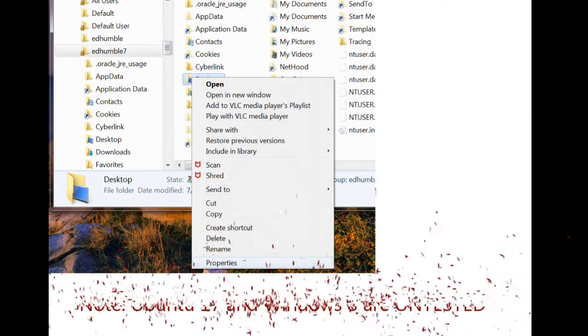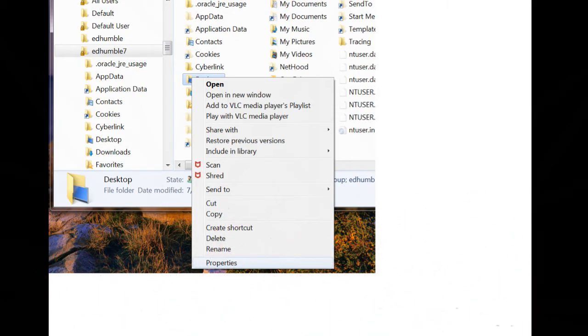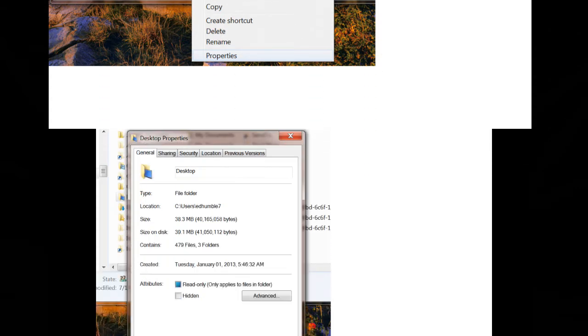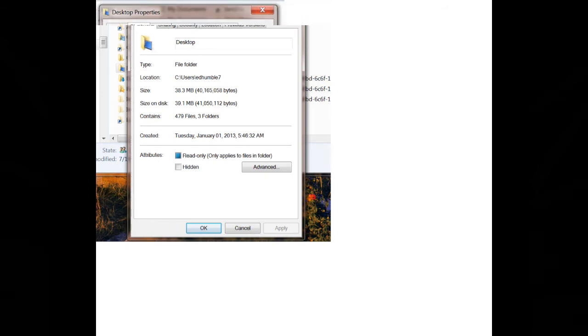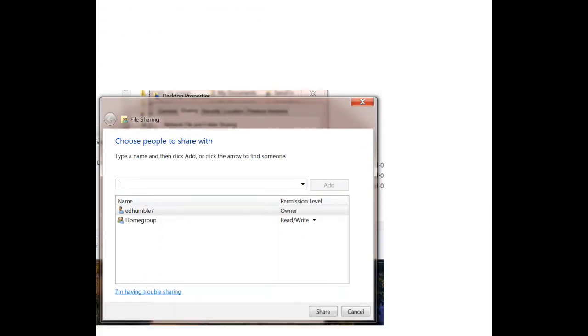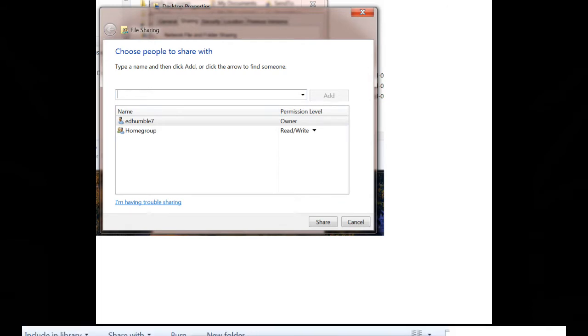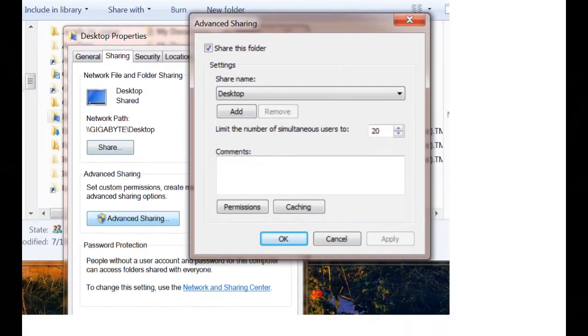Open up a Windows File Explorer, navigate to the desktop, right click on the desktop, and select Properties. Select Sharing on the top menu. Select Share and then choose the individuals or groups you want to have access to your shares. Select Share and then click Advanced Sharing. Check Share this folder. Verify your permissions are correct for the people you wish to have sharing your files. Then click OK.